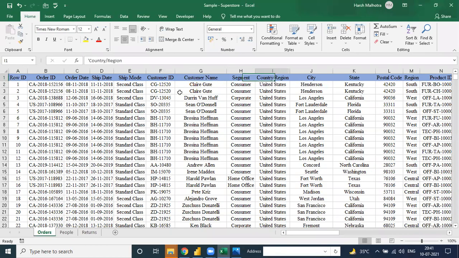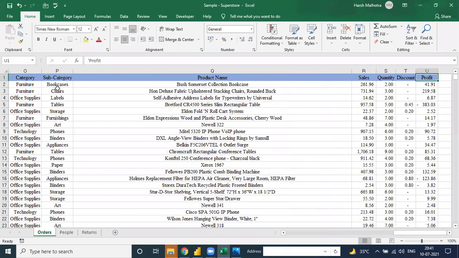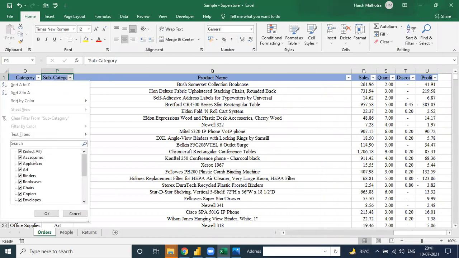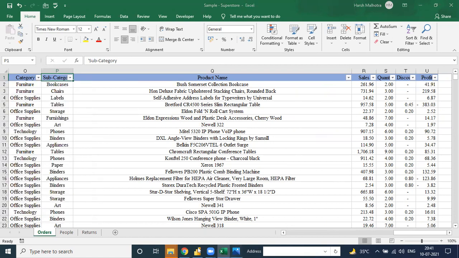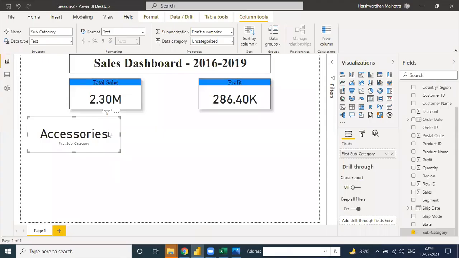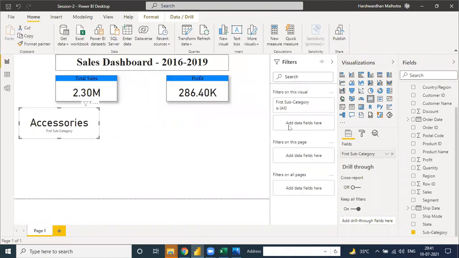Suppose in the Excel file there is a subcategory field with multiple values like accessories, appliances, art, binders, and so on. But we need the highest number of sales by subcategory, the name of the one with the highest sales. So how do we do that task? Click here, go to the filter tab.